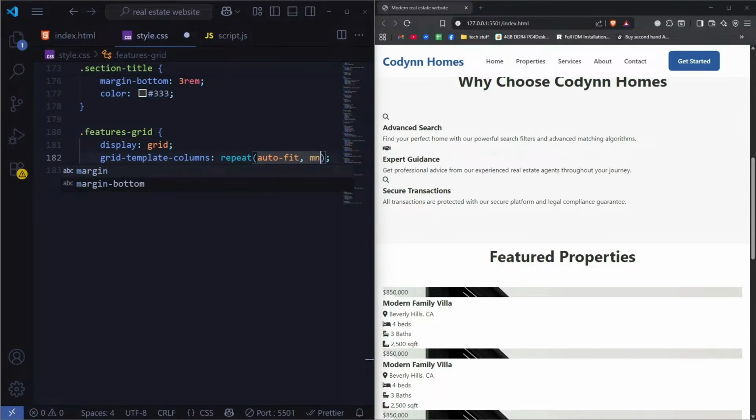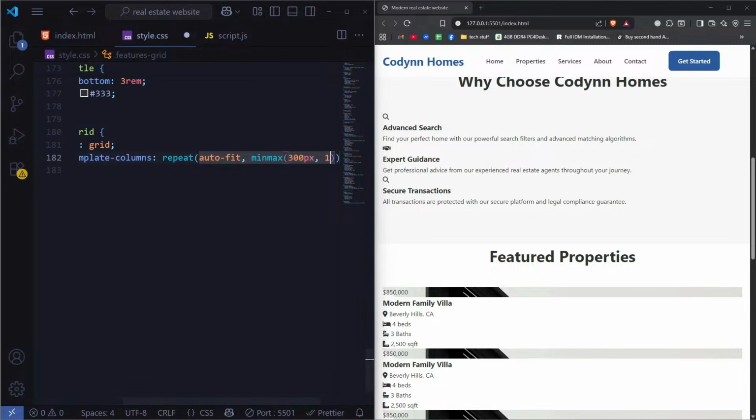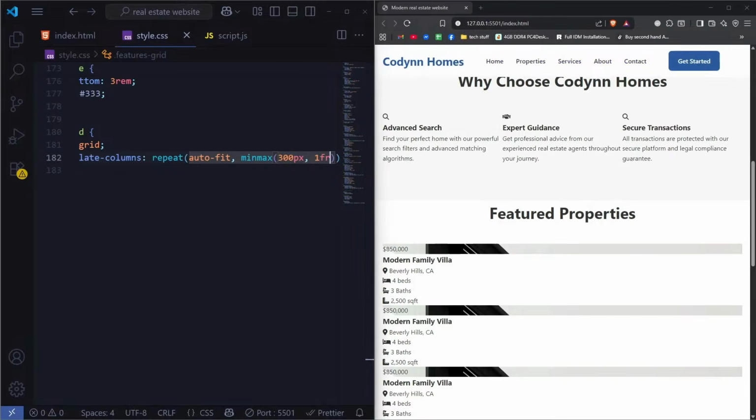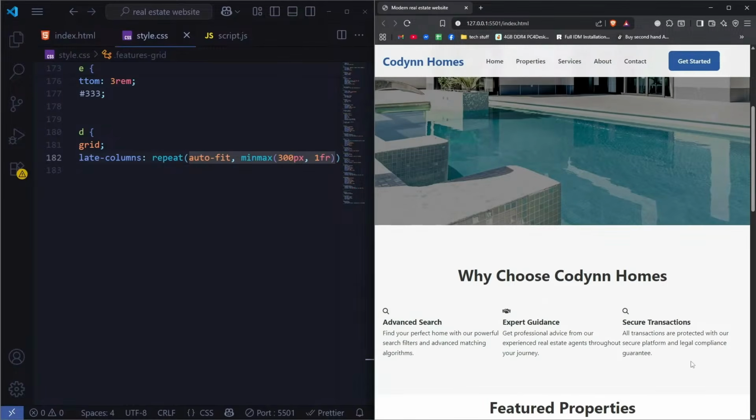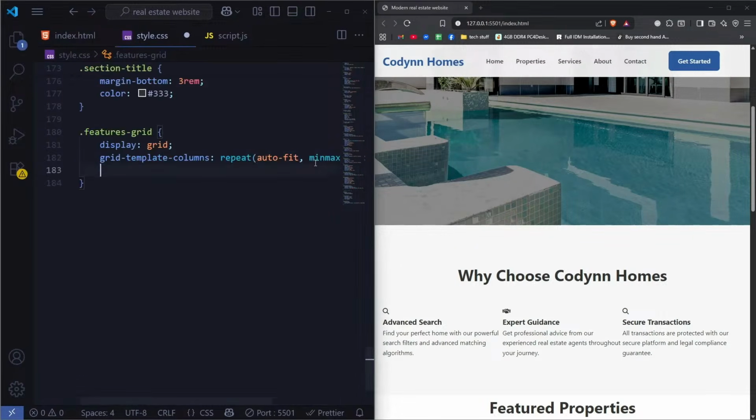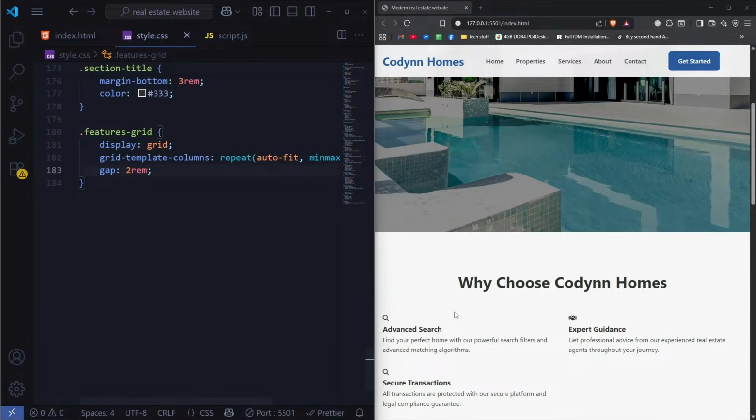I'm just going to use the min max and do 300 pixels each per fraction. We'll just come up like this, each being 300 pixels, and we have to add a gap. This will basically apply the gap for the sides and also the top. So it's also here and here as well.